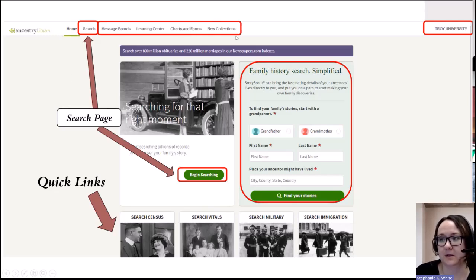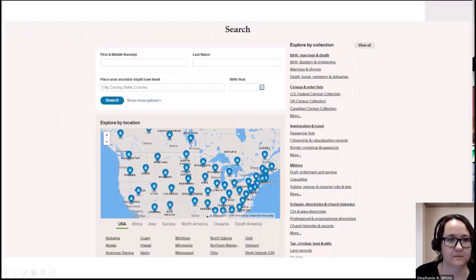And then new collections will not only take you to new items that have just been put into Ancestry, but it's also where you might go if you just want to browse what's available and not actually do a search. If you just want to go in and see what all is on Ancestry, you can click here.